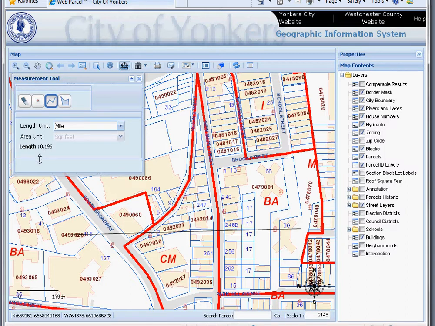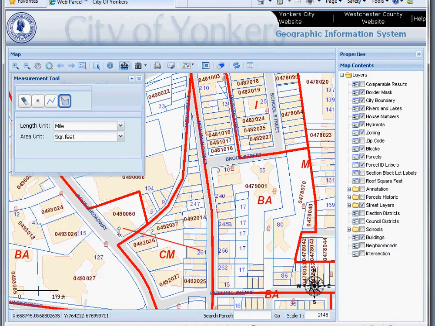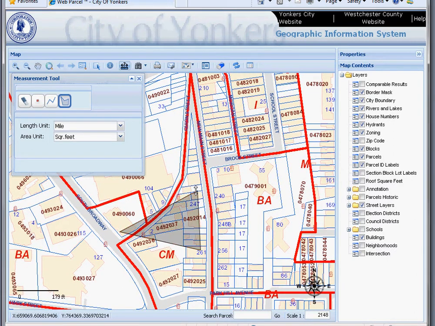In addition to length, I can also measure the area. So I can activate this icon, and I can draw the area on the map, and it will bring in the area for that shaded area that I've chosen. So it tells you the length, but also it's about 43,000 square feet. If I want to change the unit for area, I can just select a different unit of measurement, and this is a little less than 4,000 square meters.